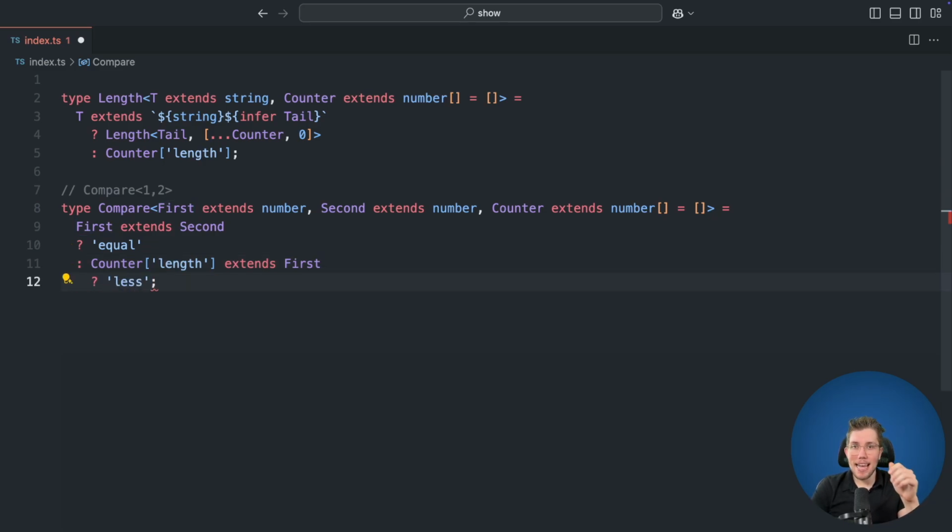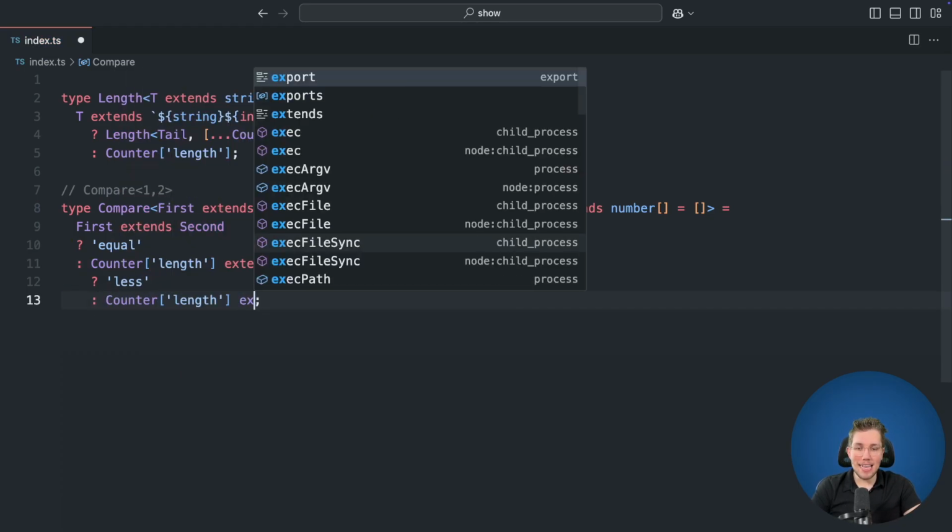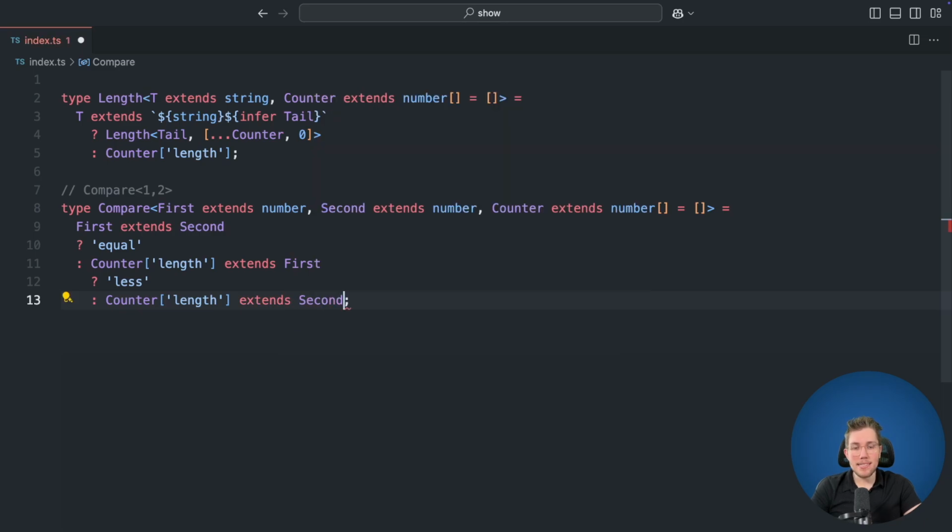Now let's think again why this is the case. Because when this here is true, we immediately return less. So this means that the second type we have here was not reached by our counter. So this means that the second one has to be larger than the first. Otherwise, we check if counter length extends second, because this then means that the second type is reached before the first type. So as a conclusion, this means that the first type is larger than the second type. So we say here greater.